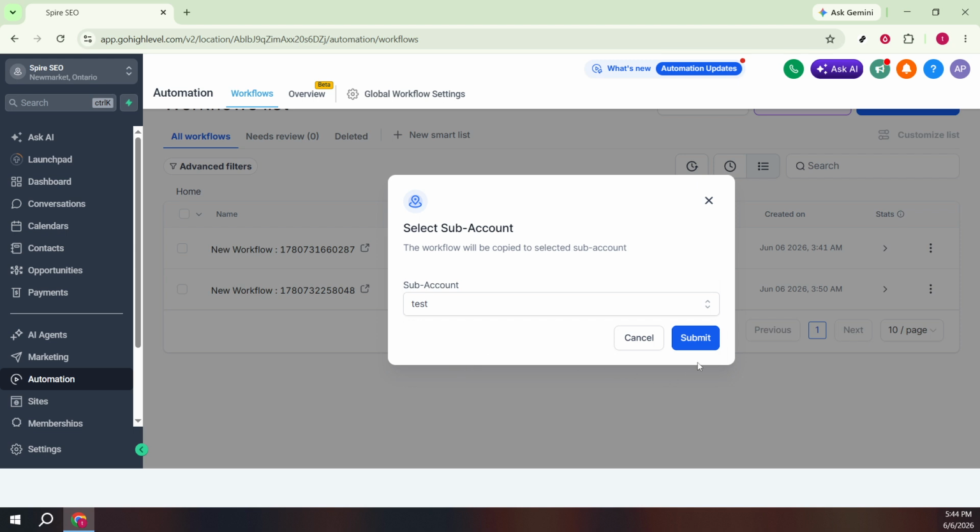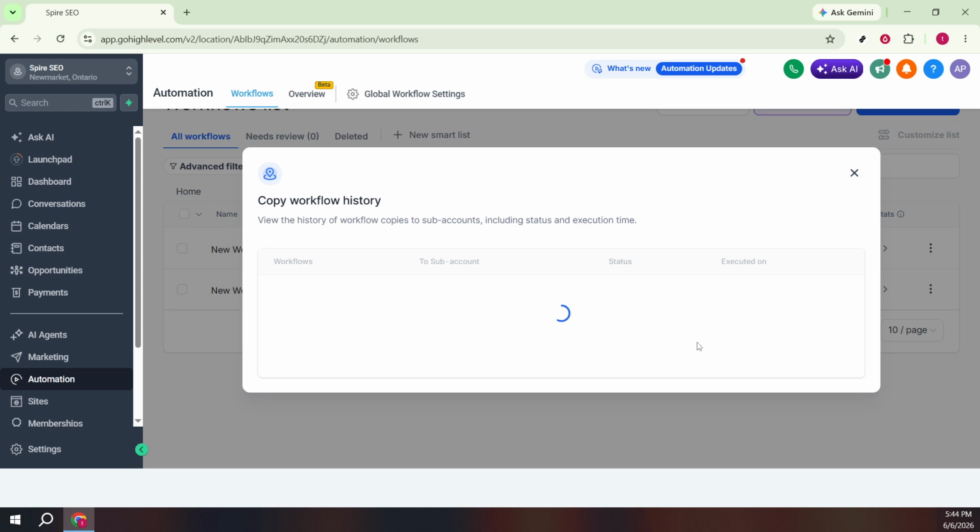GoHighLevel will process the copy. Larger or more complex workflows can take a moment, so a brief wait is normal. After this, the workflow will be available in the destination account's Workflows area, ready for any final adjustments or activation according to that account's needs. That's all there is to it.